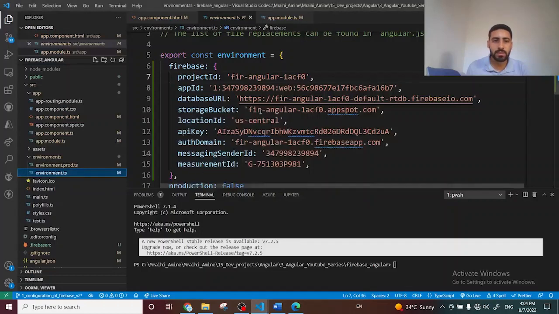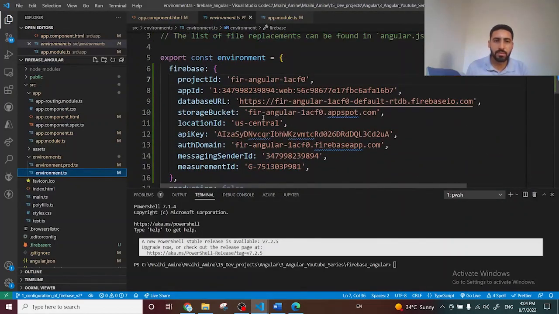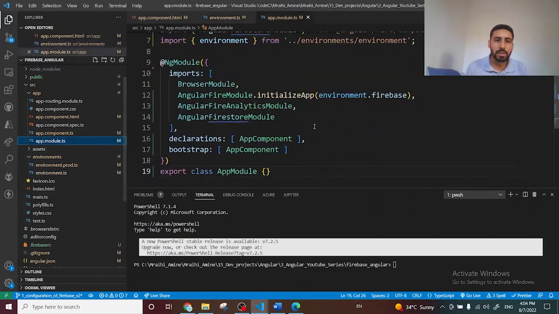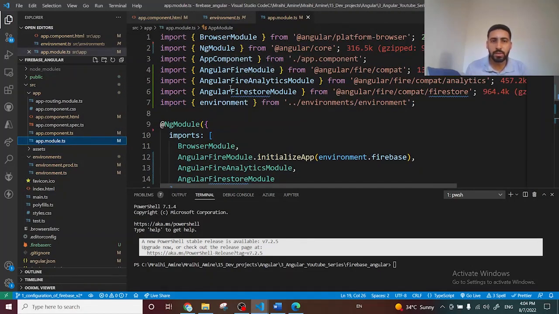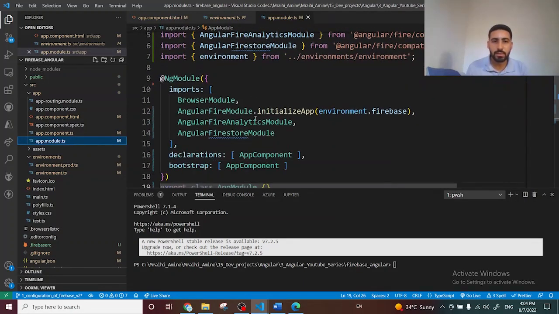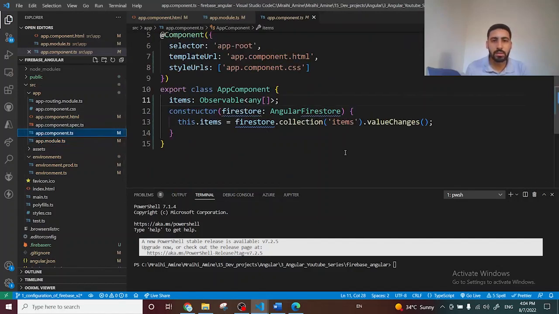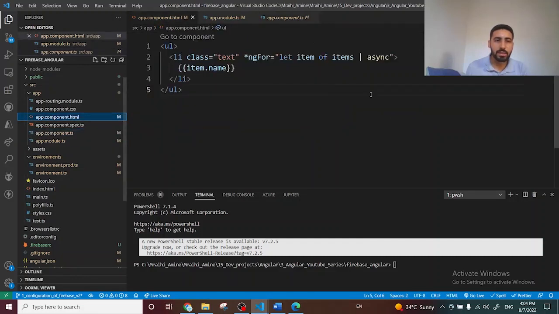So the environment.ts should be written this way. This is for the environment.ts, and for the module.ts we should add the AngularFire module, the AngularFire Analytics module, and the Firestore module to the imports of our project. And finally I have modified the TypeScript code in order to connect to Firestore and get data from the Firestore. And for the HTML side, it's just a list that is listing the items that contain the name.